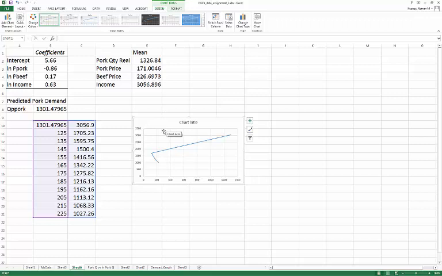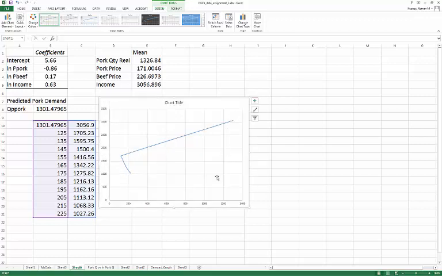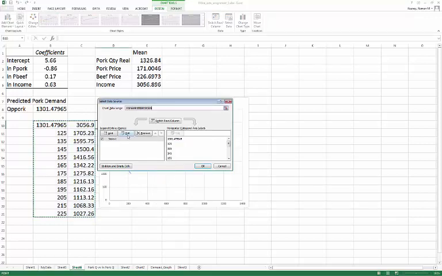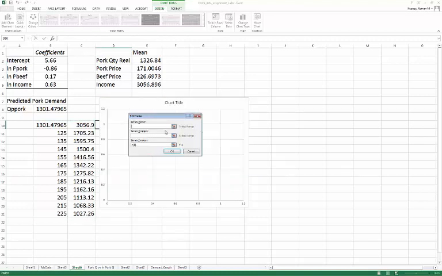So let's make this guy a little bit bigger. Let's go to select data, remove. So it cleans out the data field, right? So now the graph is empty again. We're going to add, and for series name we're just going to call it pork demand.